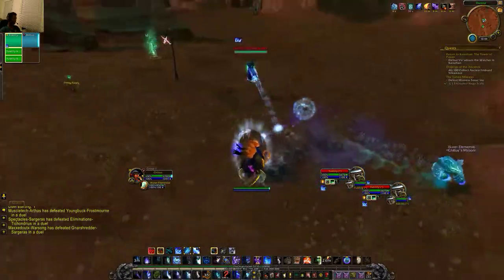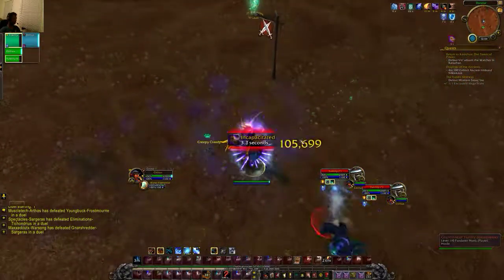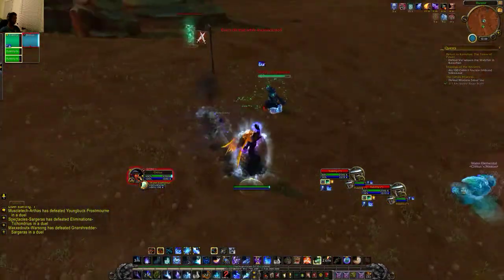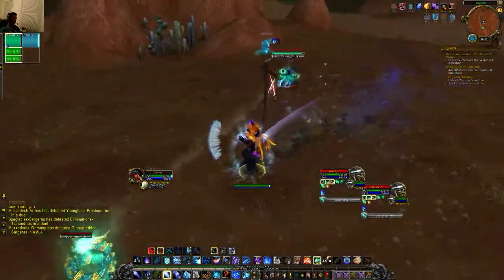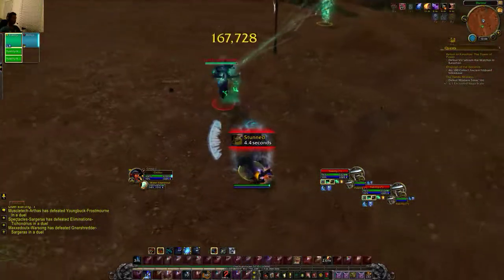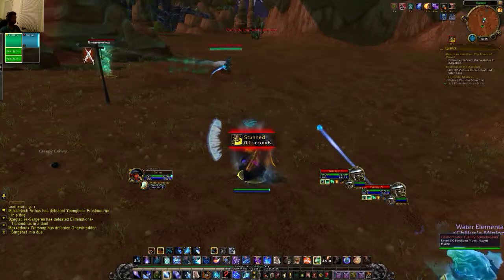Roots take a certain amount of damage to break. They don't always break right away, as you can see, and there's also diminishing return with the roots and stuff like that. So that root's not going to last as long. It lasts half, and then that root's going to be cut down even more. And then again, the slows have no diminishing return. Slows are all the time, and she just stunned me.